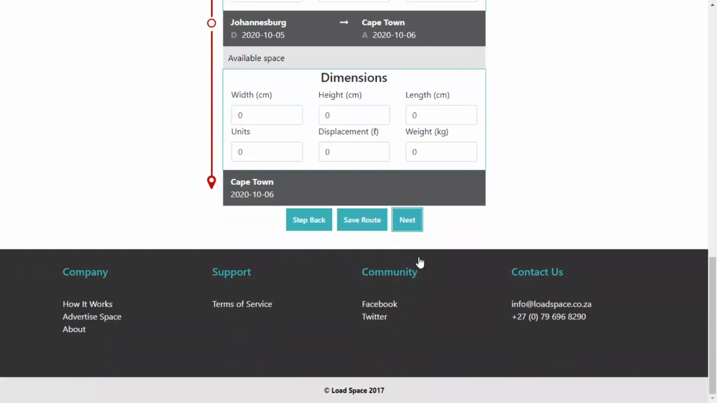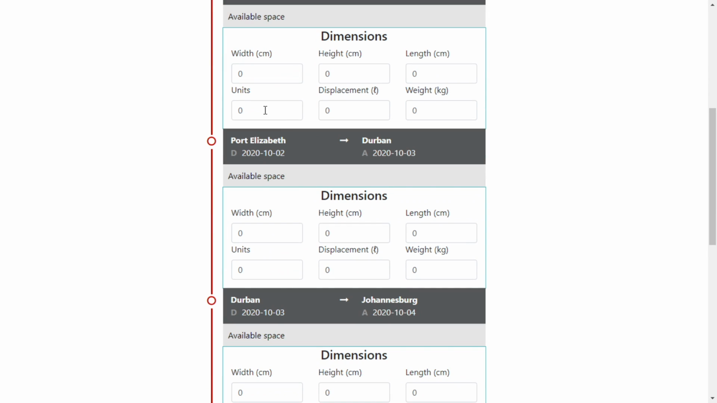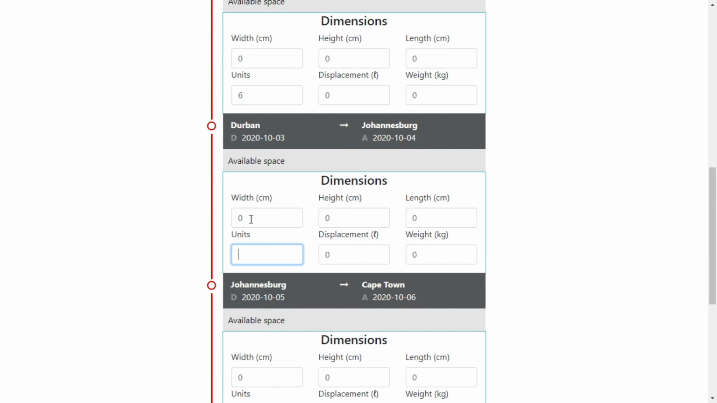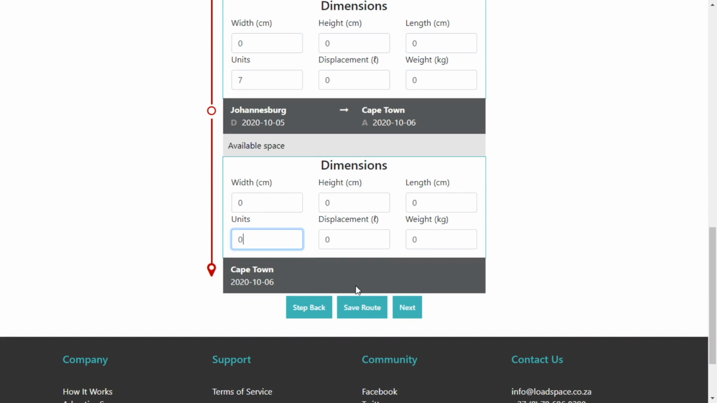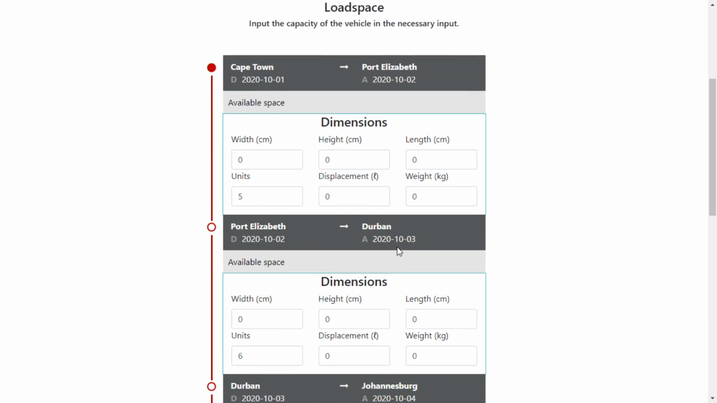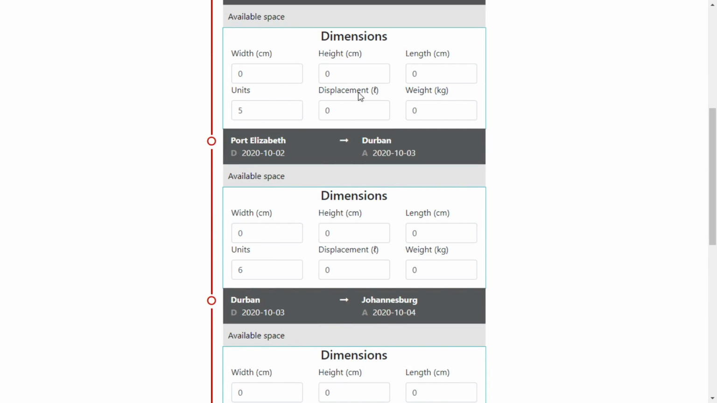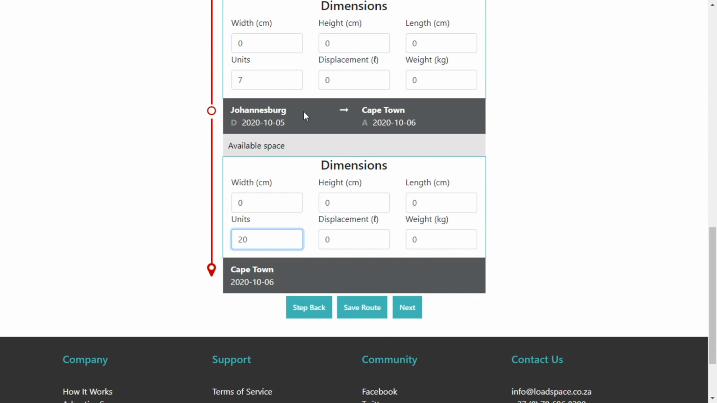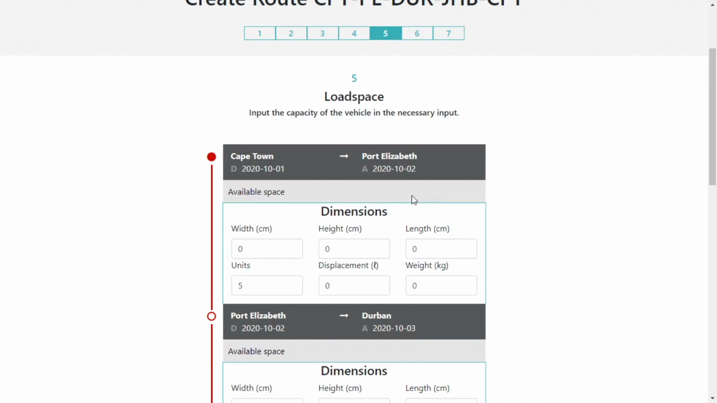So what I'm going to do is put in the units here. 5, 6, 7, 20 units. As you can see, for each leg, I've noted that I'm delivering certain items at each stop-off and therefore have additional space. Some businesses will pick up and drop off items at each stop. That is entirely up to the end user or the business owner to put the correct information in there.